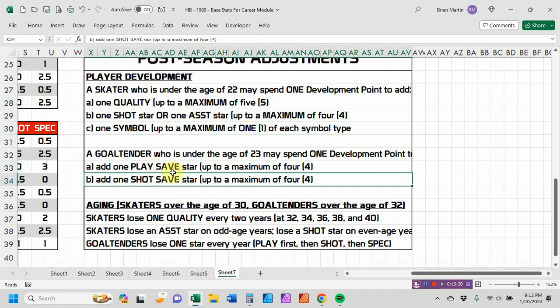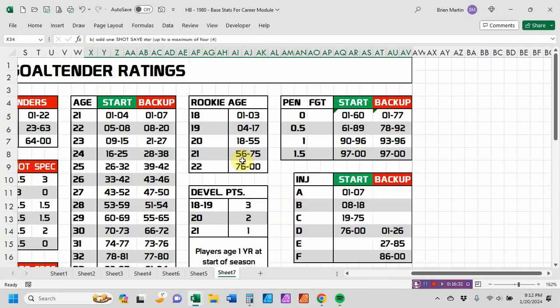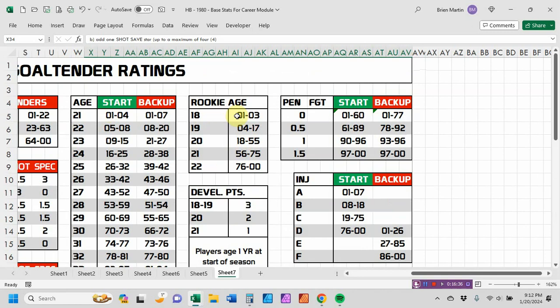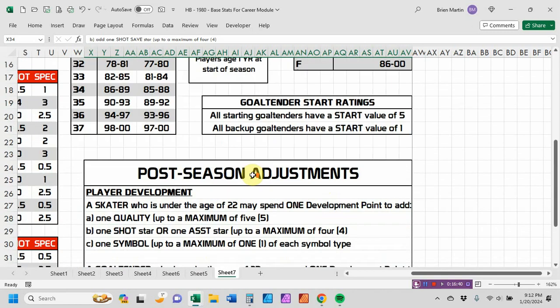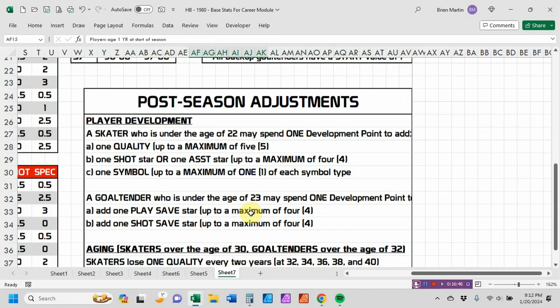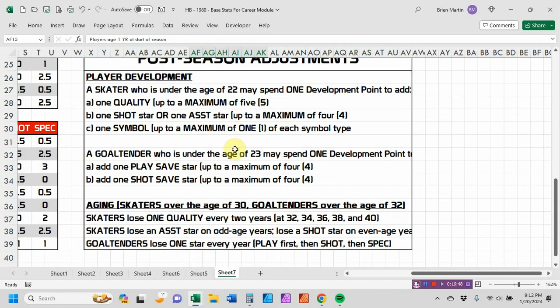So in a 3-year period, you can add up to a maximum of 4, and that's part of the reason why the goaltenders can start at 18, 19, 20, and again, they have the same developmental points. Note here, players age 1 year at the start of the season, not at the end of the season, because you need to be a certain age, and then at the next time that it comes around is when it happens. So when you turn 30, skaters lose 1 quality every 2 years at 32, 34, 36, 34.